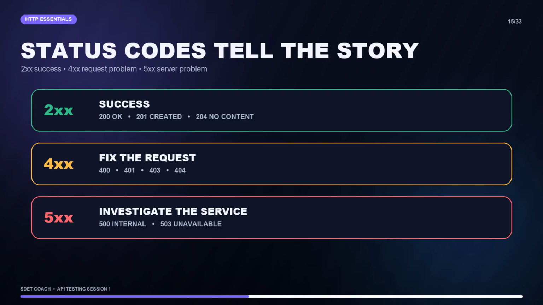400 codes describe a problem with the request or the caller's ability to perform it. 400 Bad Request often covers invalid syntax or validation. 401 means authentication is missing or invalid. 403 means the caller is known but forbidden. 404 means the target resource was not found. The memorable shortcut is 4xx, fix your request.